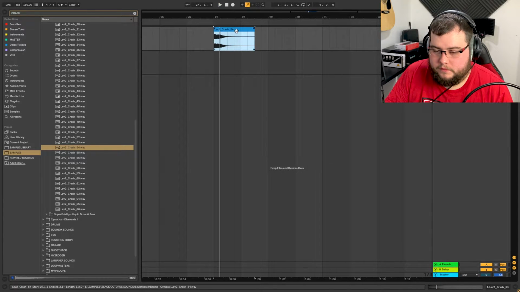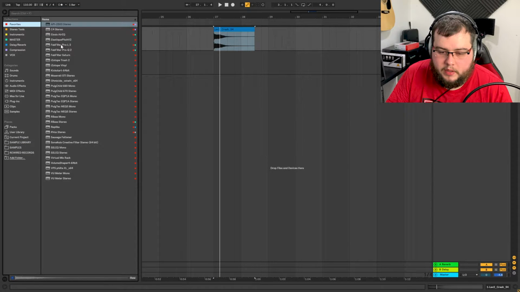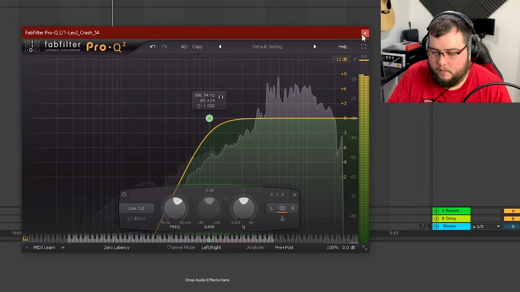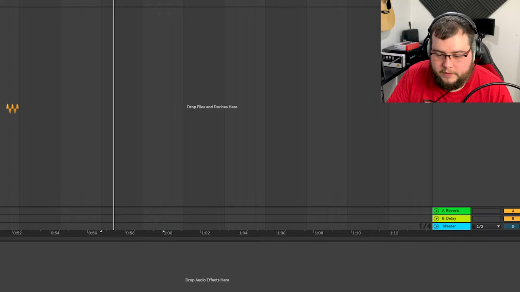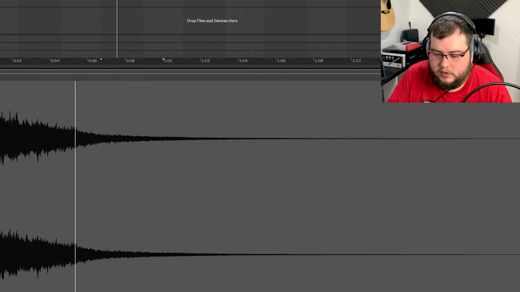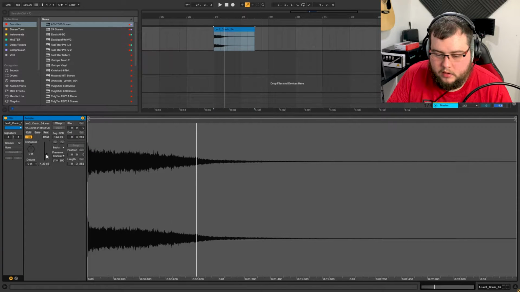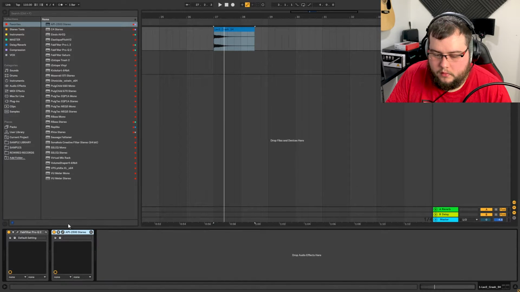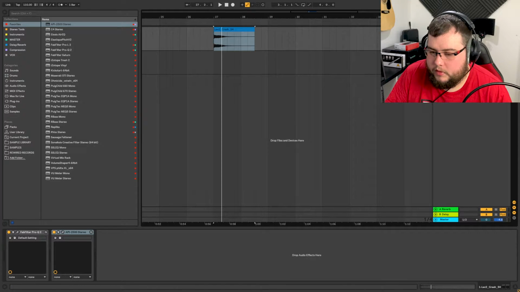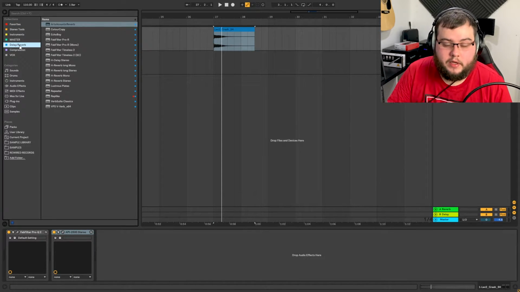Okay. So first of all, I'm going to process this a little bit. I'm just going to slap an EQ on and cut the mids. That'll do. Then I'm going to compress it. And just a bit of light compression. Just going to turn the sample down because it's coming into the compressor a little bit hot. There we go. Now I'm going to add a reverb, a delay, then a reverb.